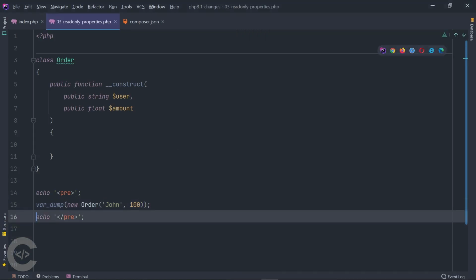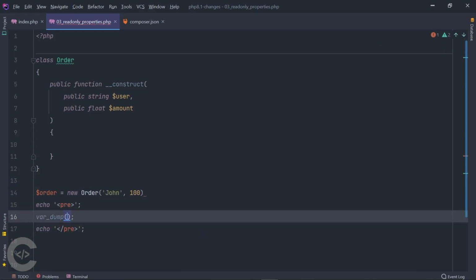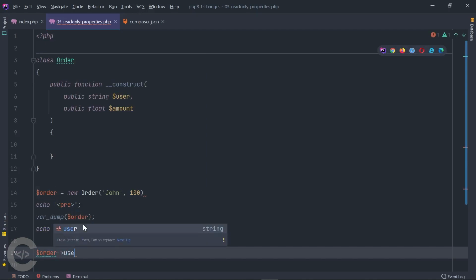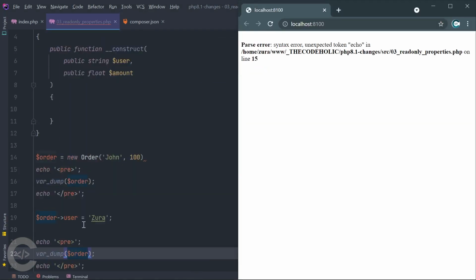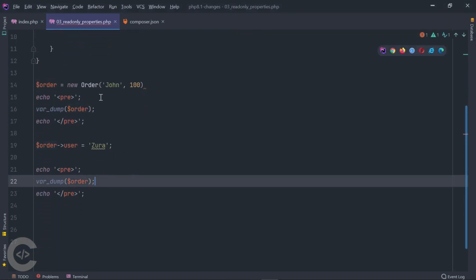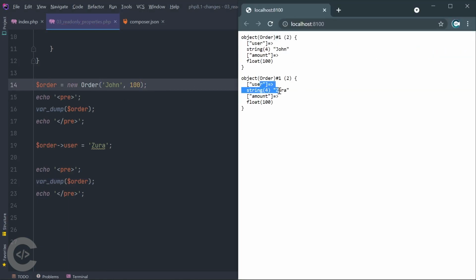However, let me save this new order in a variable. Order is new order. I print that order. And down below, I can actually change the value like the user, for example, of this order and call it Zura. That's absolutely valid. And down below, I can print that order. And now I have, oops, what did I do wrong? Semicolon is missing right here, reload the page, and right here I see user is now Zura.